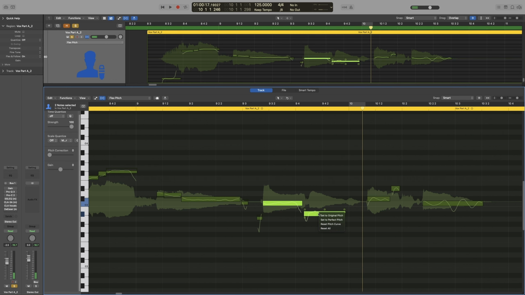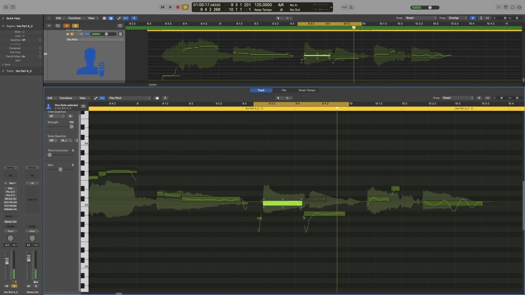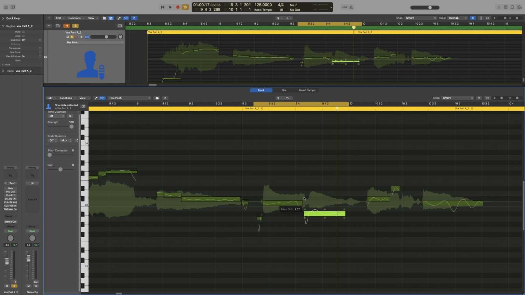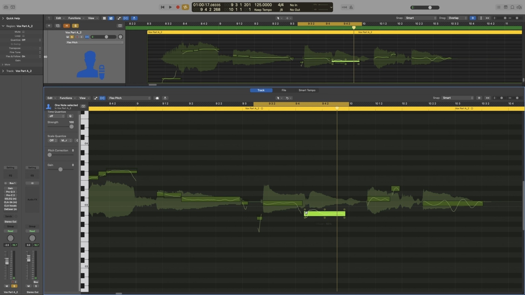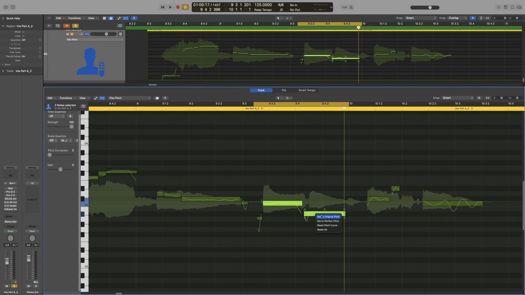Actually, you should probably listen to the before. So reset all, right click, reset all, and it will delete any changes that you've made. So here's the before. So let's cycle it. Okay, so let's take this one up and this one up. Okay. It's slightly tighter, it's a minimal change, but it is something. That's fine, I like that, so reset all again.